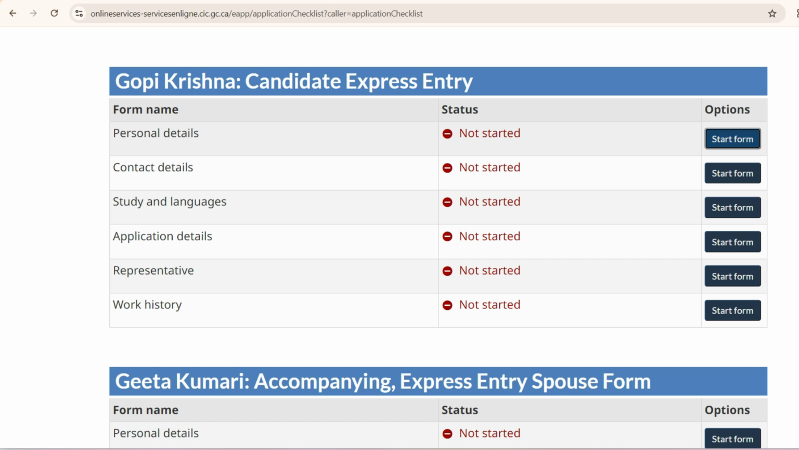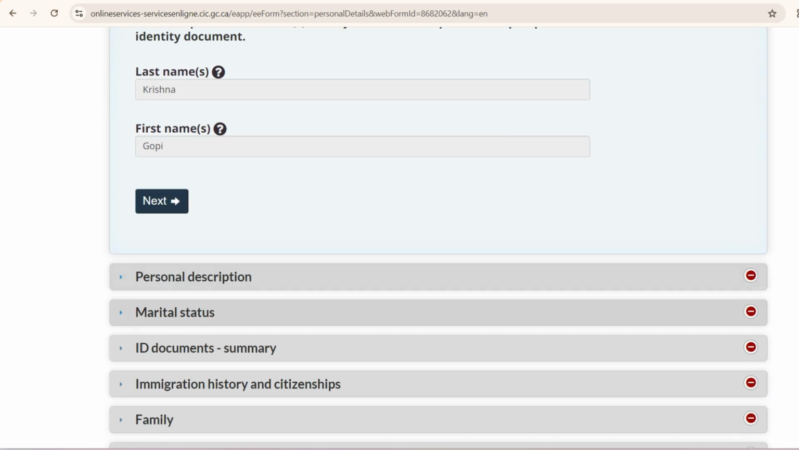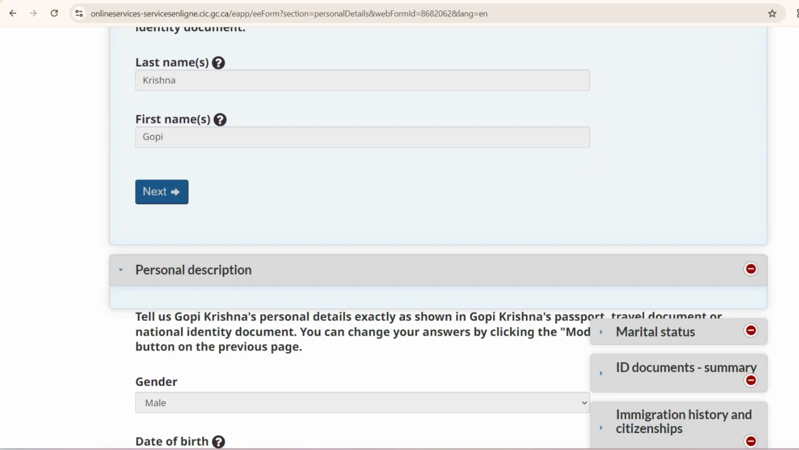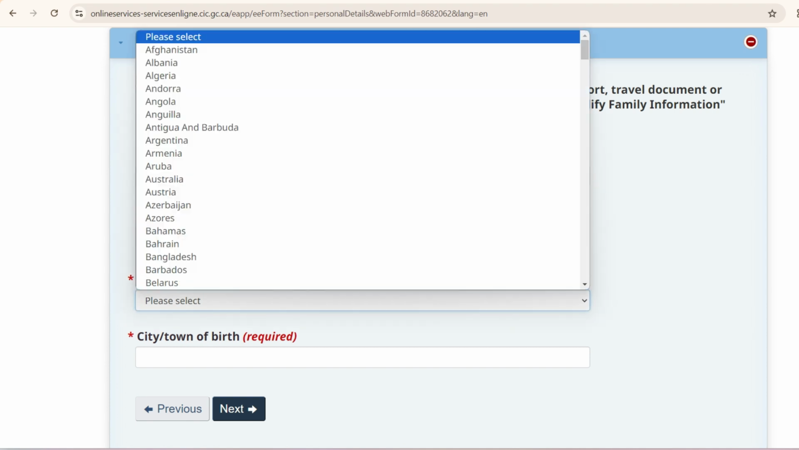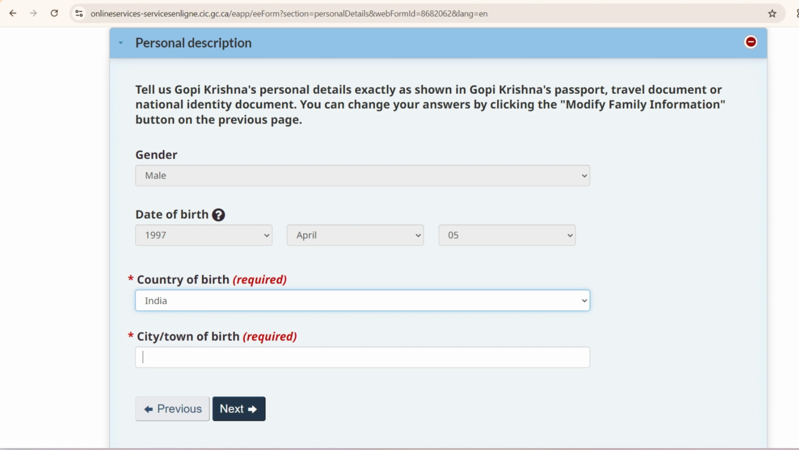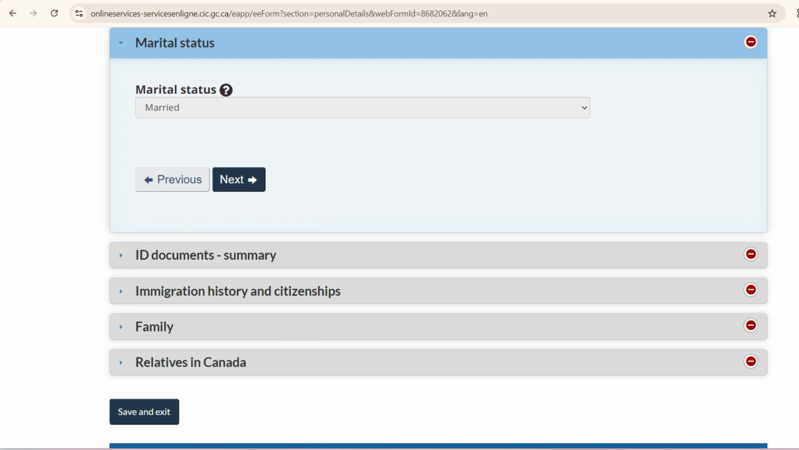So once we click here, start form, this is the file details section. So the name comes automatically what was filled earlier. And then once we come down here, you see, click next. Personal detail, again, this detail is already captured. Country of birth gets selected. Then you choose the city of birth. And once this is made, you click next. Marital status automatically shows up like this.